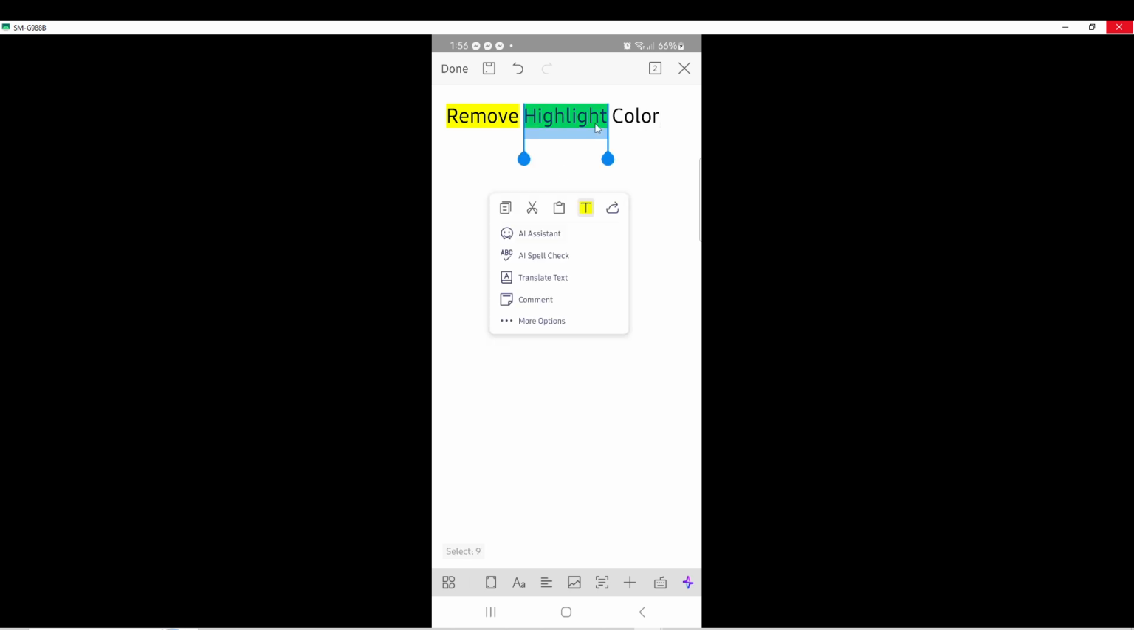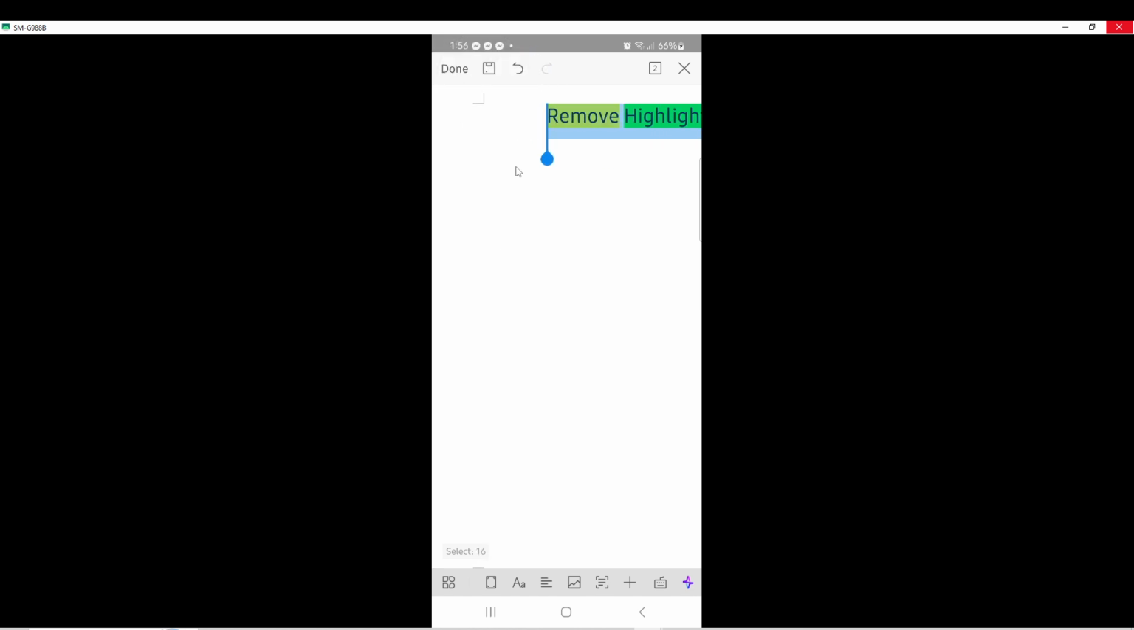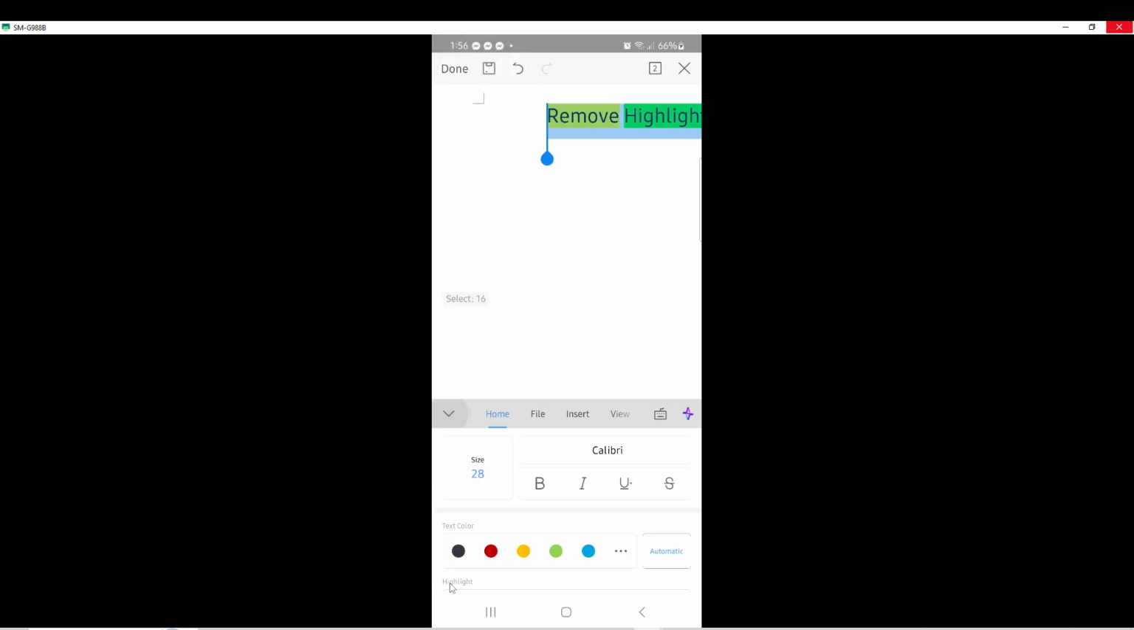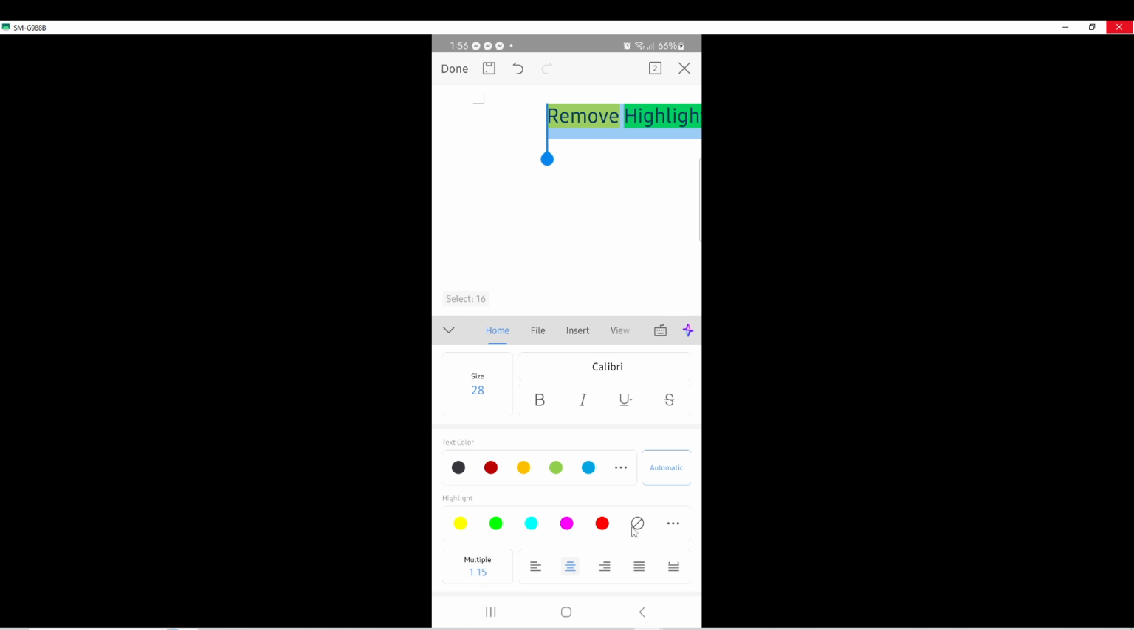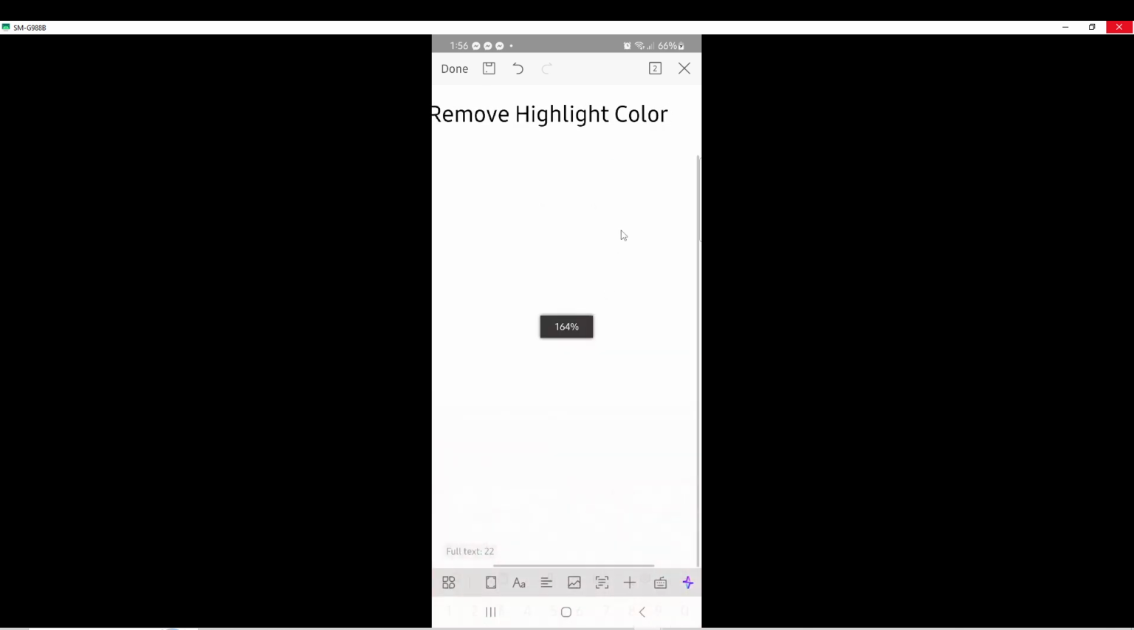If you have more highlighted text in the document, you can repeat the same process. Simply select the highlighted text, tap the icon at the bottom left, open the highlight options, and tap the No Color icon again. With just a few taps, your document will look more polished and professional.